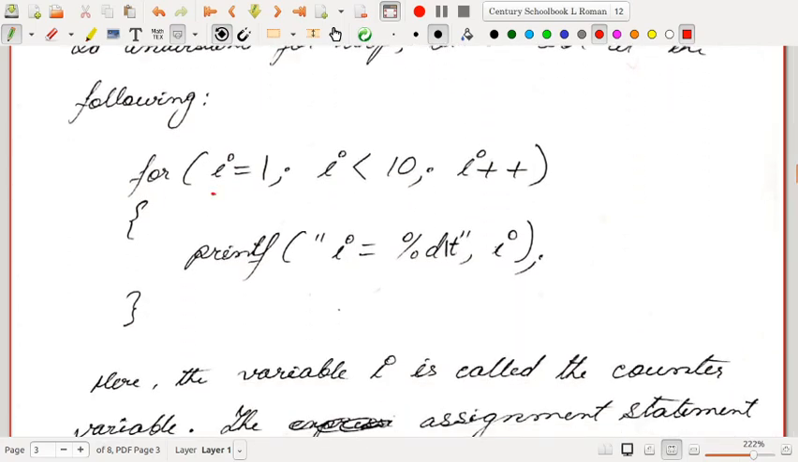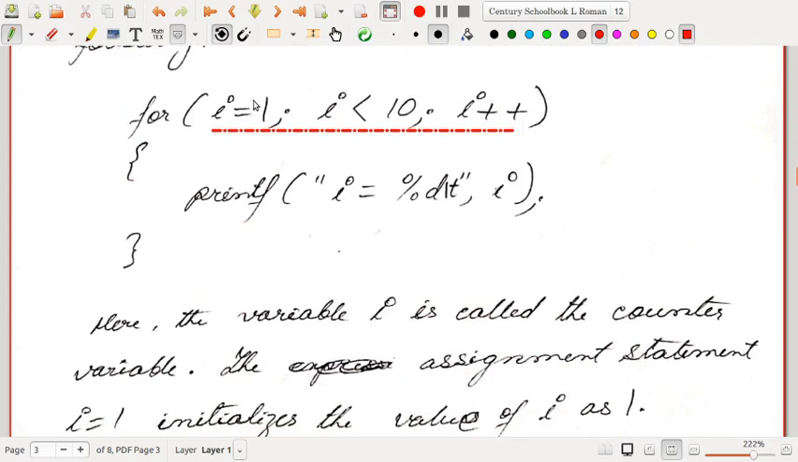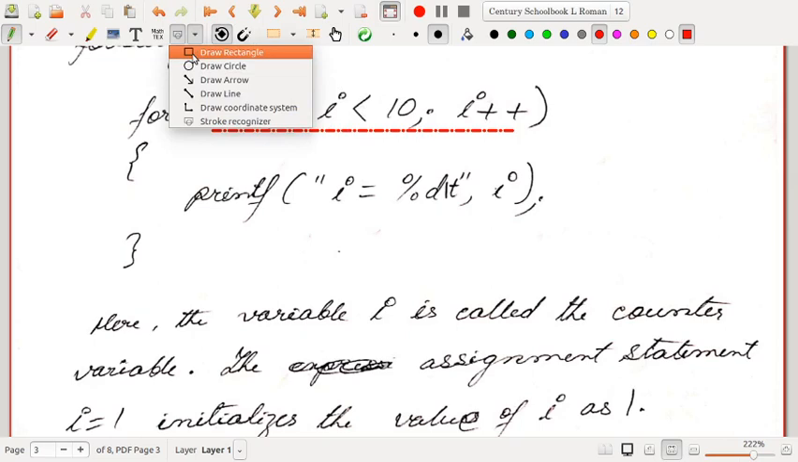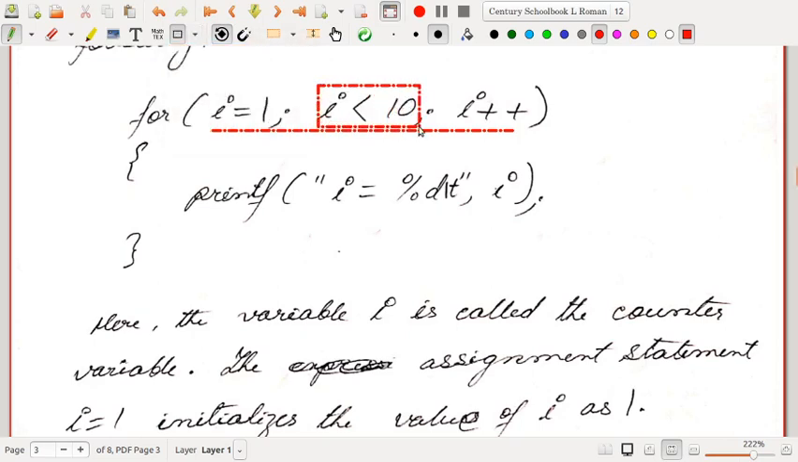for (I = 1; I < 10; I++) printf("I = %d\t", I); So what does it do here? The variable I that we have written is called the counter variable. It is used to control the execution of the loop in a smooth way. The assignment statement I = 1 initializes the value of I as 1, so at the beginning of the loop, the value of I is assigned as 1. Then I < 10 is the test condition.